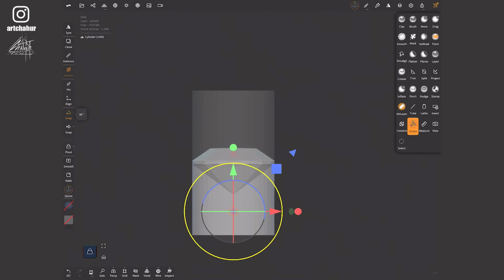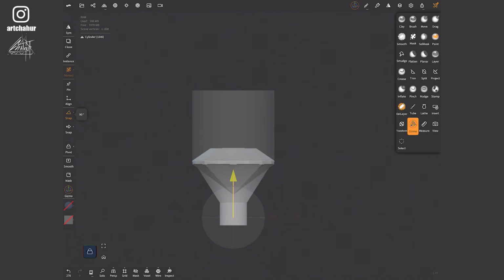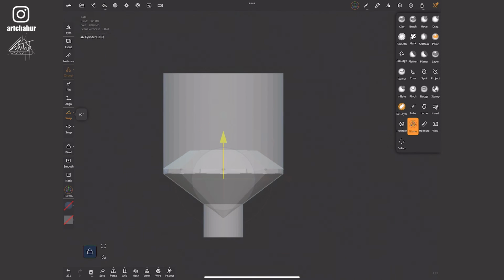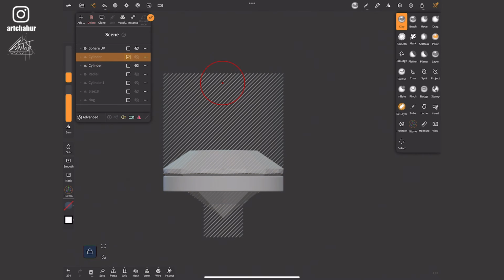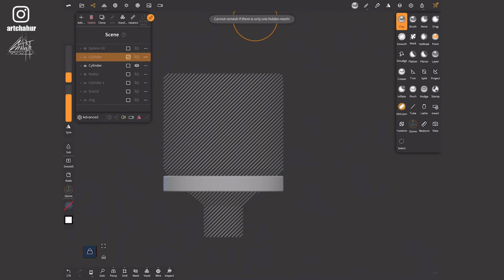Mask the upper part of the cylinder where the girdle of the gemstone passes. Using the gizmo tool, reduce this part of the cylinder, aligning it with the gemstone. Then increase its multi-resolution.